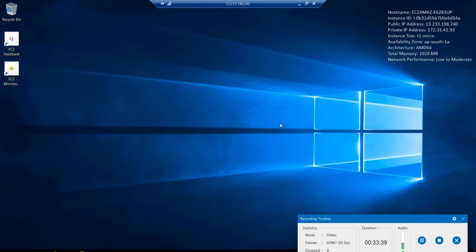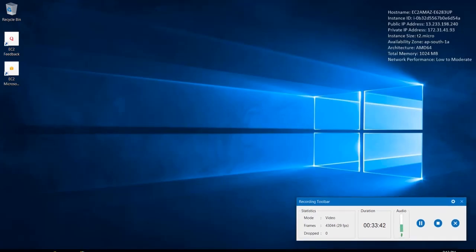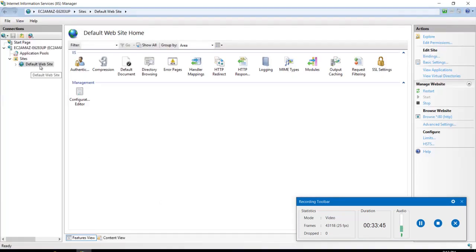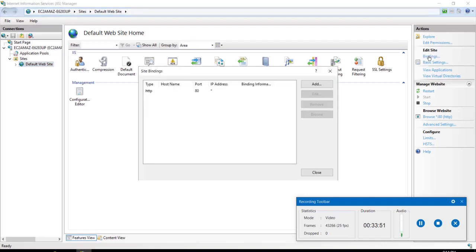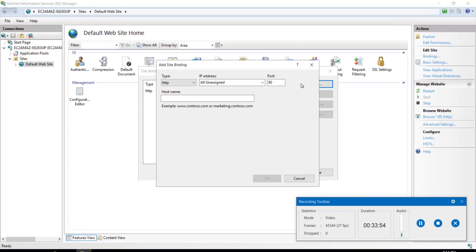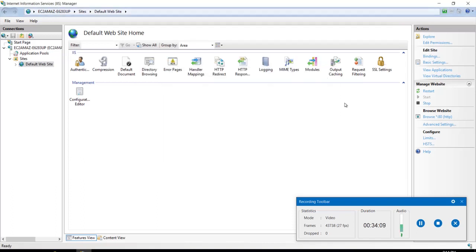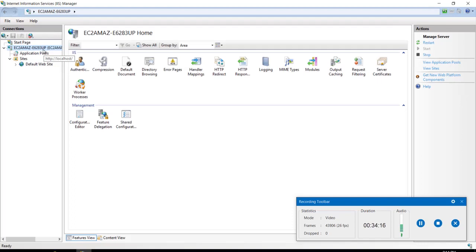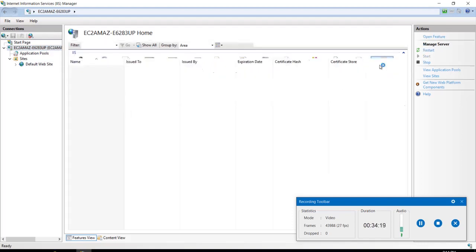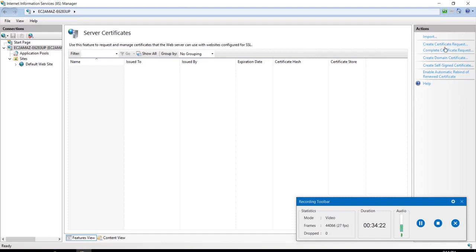But if you want to give access over HTTPS, we can also do that. For that, we need to go here and edit the bindings. So let me go to the bindings, then add one more, and from here let me add HTTPS with all unassigned, and for that we need to select the SSL certificate. For that we need to install the SSL certificate in this server.